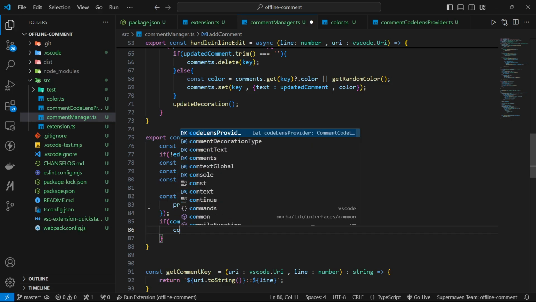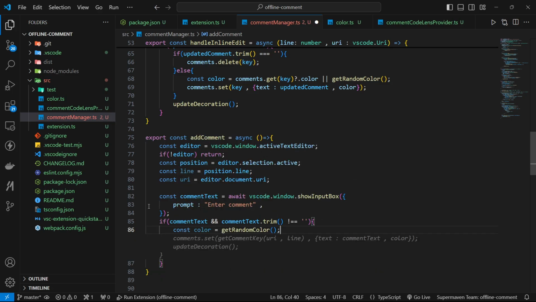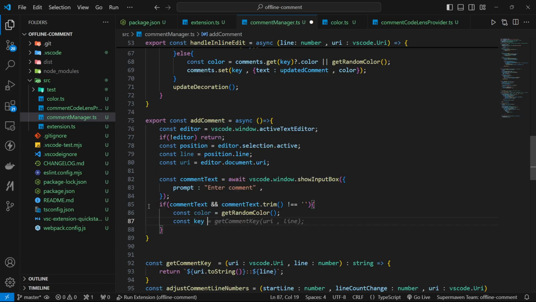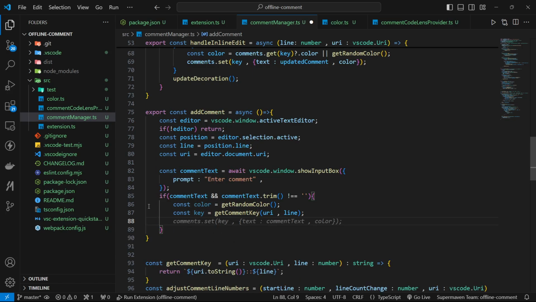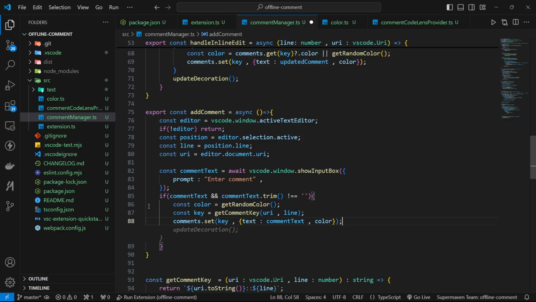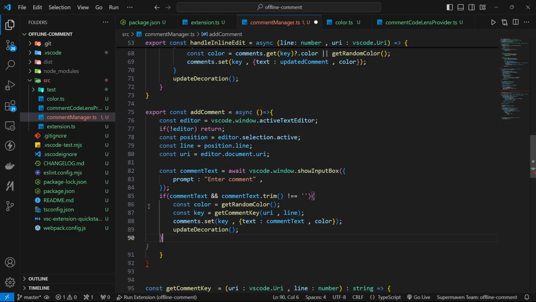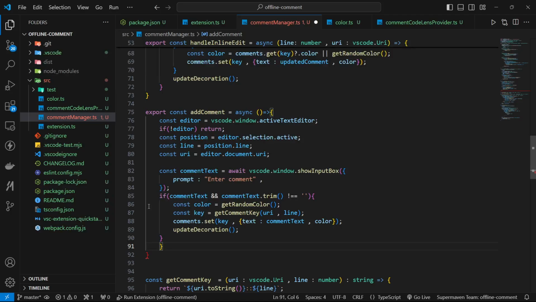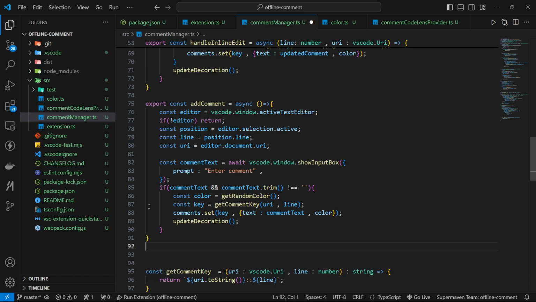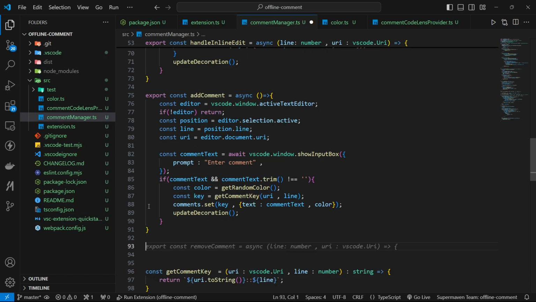That means we need to get the color, that will be getRandomColor, and then const key. The key will come from getCommentKey with URI comma line, and then we're going to add it to the comments map that we have and call the updateDecoration function. That's it. That's what we need to develop right now. We have edited the addComment.